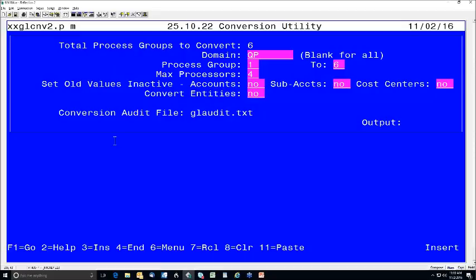Do I want to set my old values to inactive? If you remember, I mentioned that if you're doing a complete conversion, you may want to set those to inactive, and this just flips that inactive flag in QAD for your accounts, for your sub-accounts, for your cost centers. And am I converting entities today? I'm not, so I'm going to leave that set to no. If you recall, I mentioned that was optional.